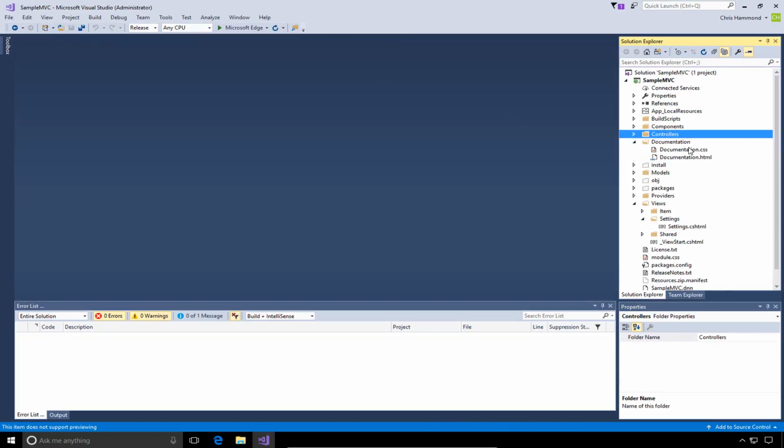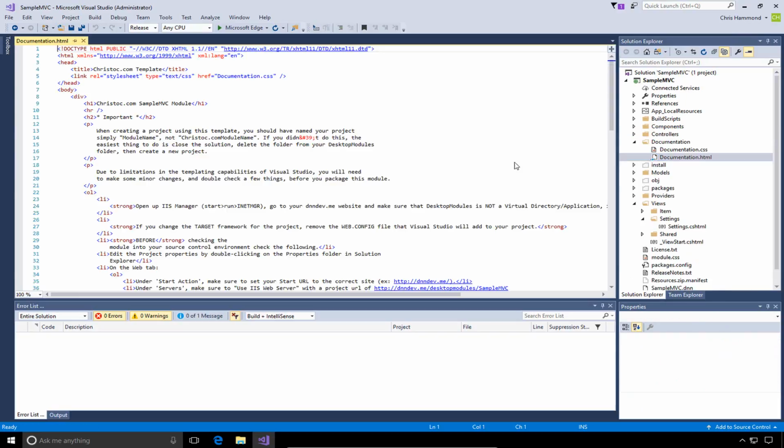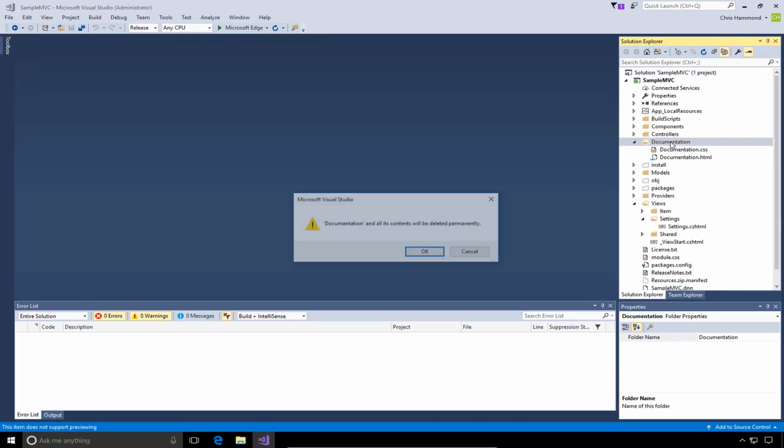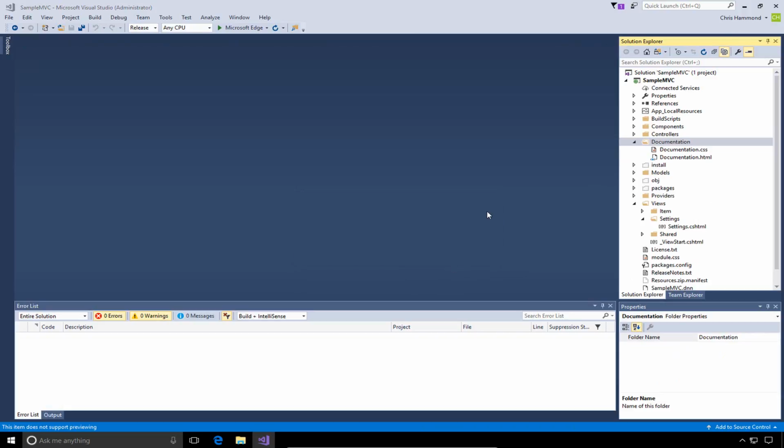So we'll go ahead and close the two controllers. We get into a folder here called documentation. The documentation folder is simply a remnant of the project that gets created when you create the project with the templates. You can go ahead and delete that folder. It's not necessary going forward. It just provides you some basic documentation after you create the project for the first time.